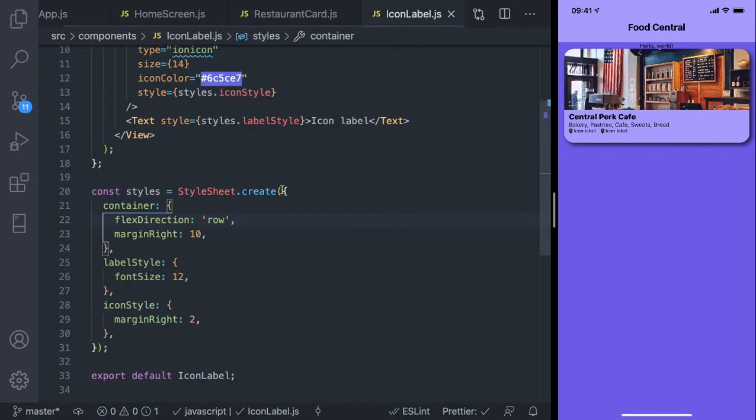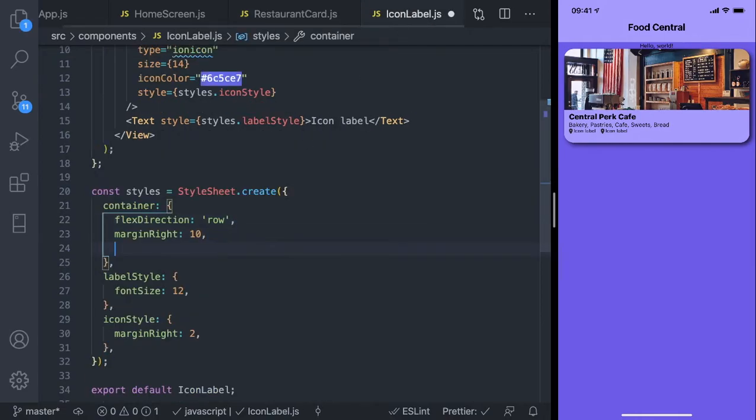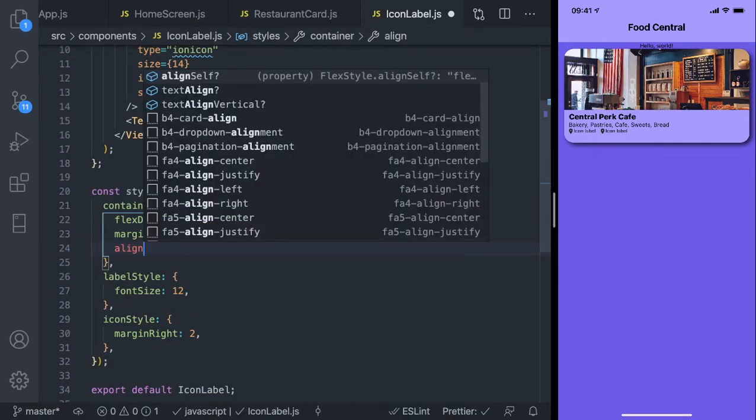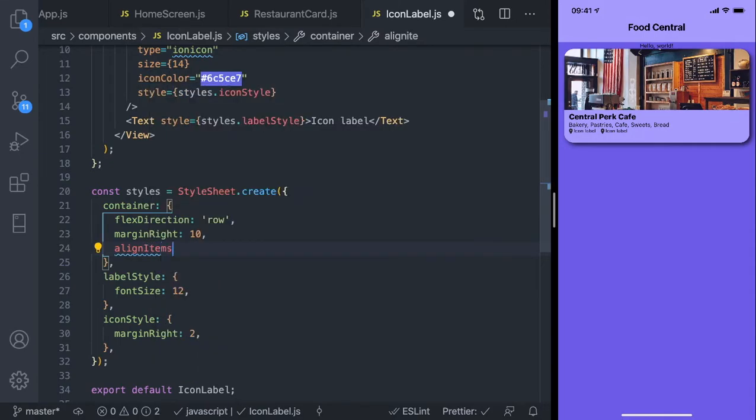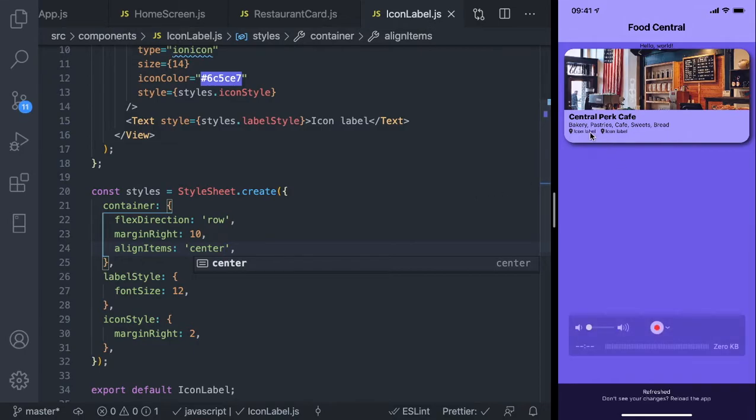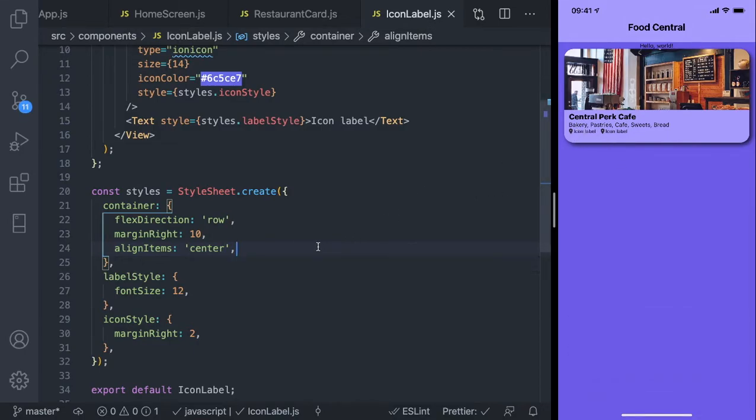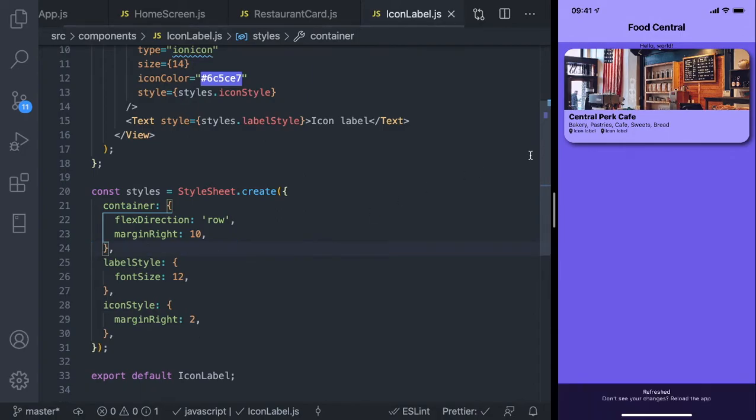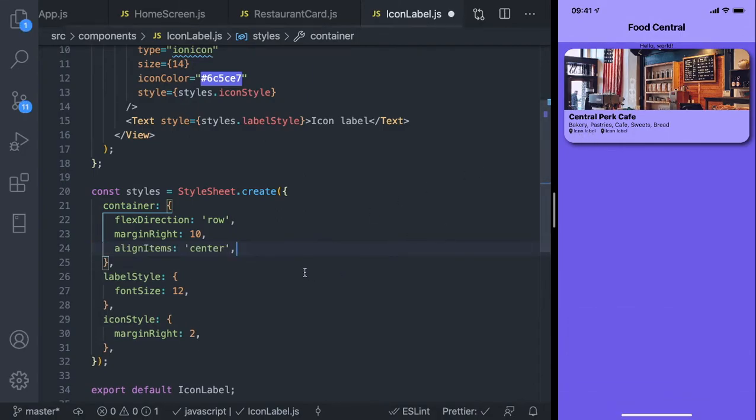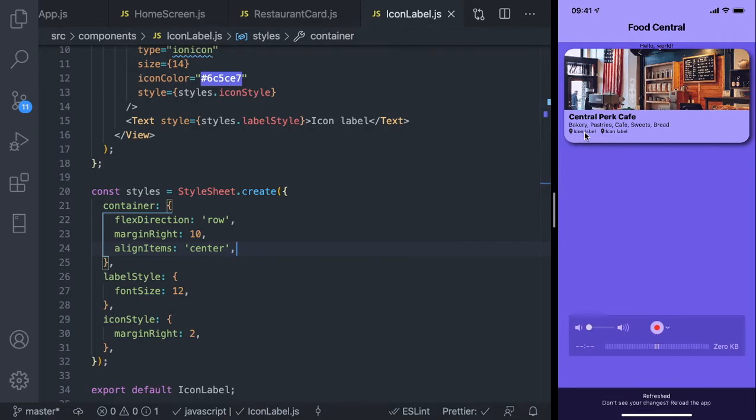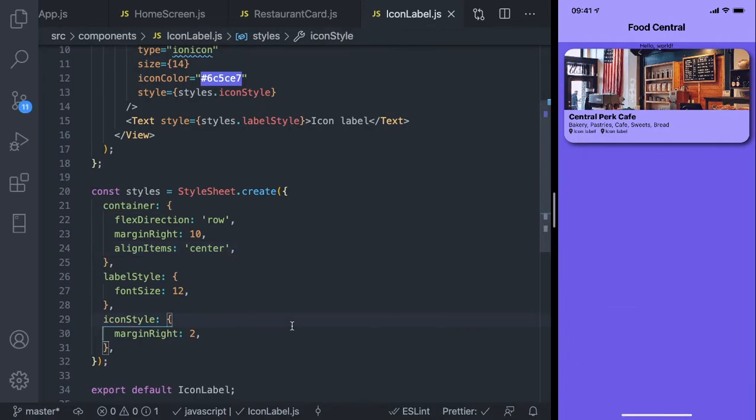Now you also want to make sure that all items are aligned center. Align items, align center. There. So as you can see, the text, so I'm just going to delete that. So the text will now be aligned center as well as the pin or the icon. Okay.